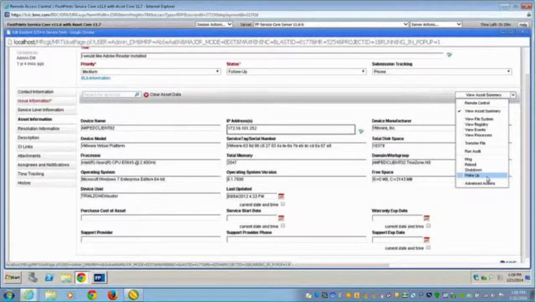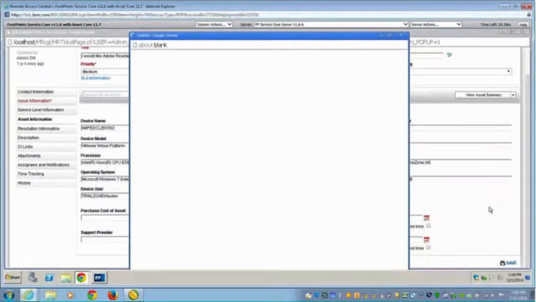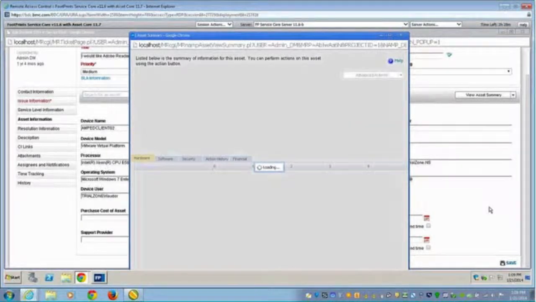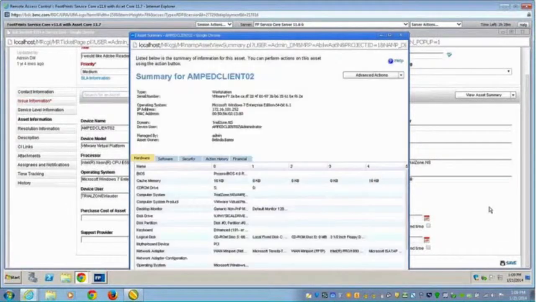So what we'll do is show you here as an example some of the asset information that we can see, and then what I'm going to do is switch into Asset Core so you can see basically what I'm able to seed or populate inside of Asset Core that then becomes available inside of Service Core to do that end-to-end asset management. So here really quickly, I'll just hit the View Asset Summary, and what this is bringing up is a detailed hardware, software information, that accurate inventory for this particular device.